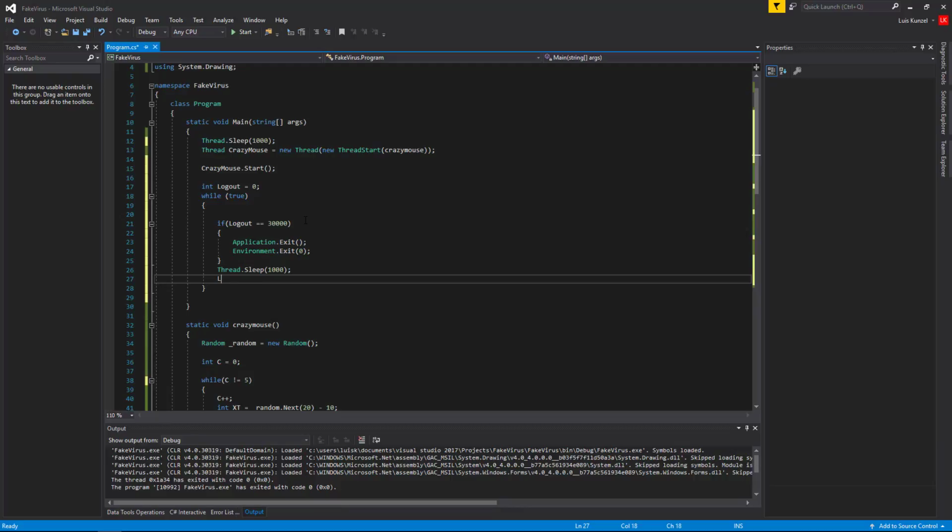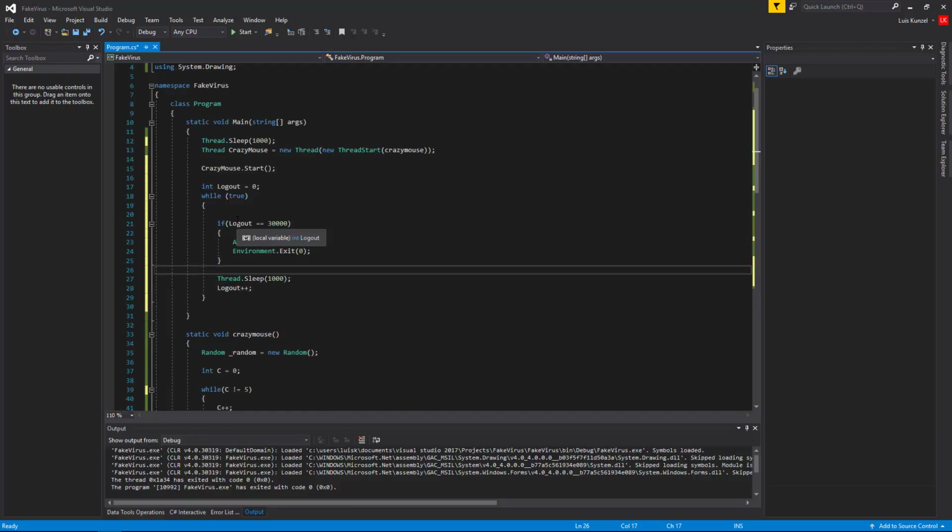And then we will create logout++. So basically we got this, which will check if the required amount of time has been met. And this is to make it sleep for a second, and then it will add a 1, then sleep and 2, sleep and 3, if that makes sense.